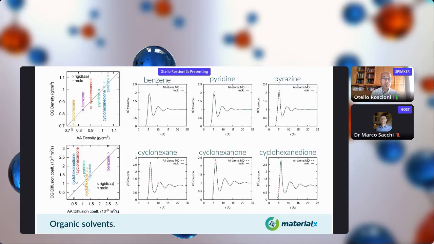You see here the comparison between the density and diffusion coefficients computed for the coarse grain, which is this triangle shape, but also for an atomic model kept rigid. That was to compare the coarse grain simulations with something with atomic resolution, but where all the atoms are rigid. So you see for the density, they correlate pretty well. They're almost the same. And the values are a bit more spread for the diffusion coefficients. But again, we are within a few percent of error compared to the all-atom reference.